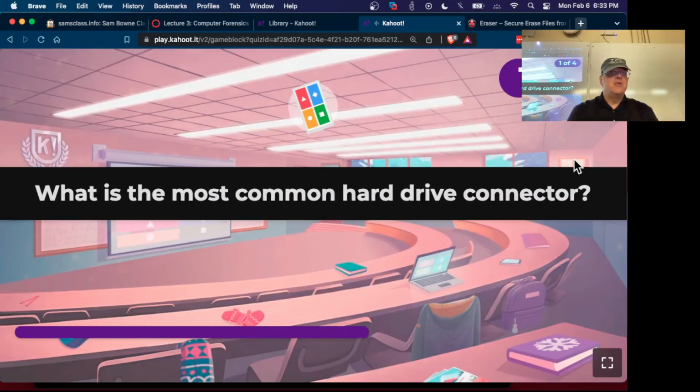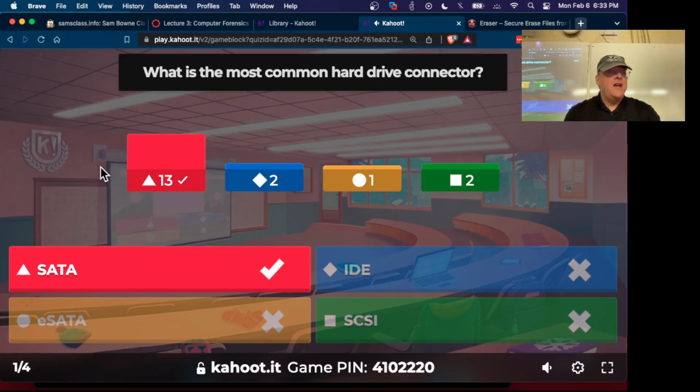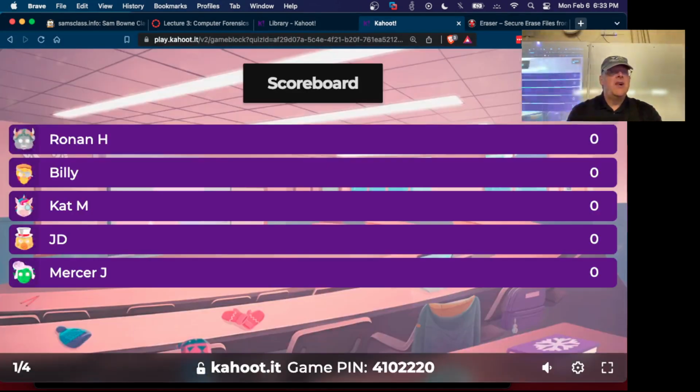All right, so what's the most common connector for hard drives? Yeah, it's mostly SATA these days. I think eSATA is even faster, not as common. These are both pretty out of date now. SATA is mostly what you have, serial ATA.